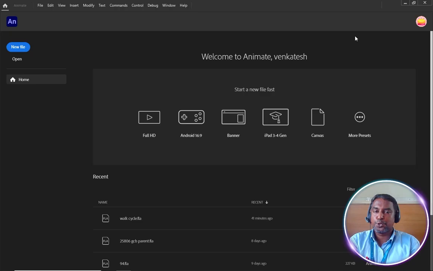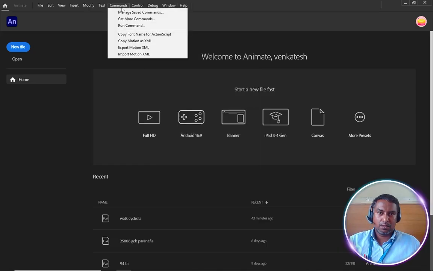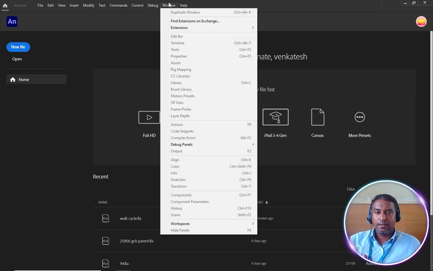In this lesson, I'm going to show you how we can use the user interface of Adobe Animate. Let me start with the menu bar. At the top, you can see we have the menu bar. It has file, edit, and view menus. All those menus help us to build a 2D animation using Adobe Animate. And here at the end, we have the window menu. In the window menu, we have a lot of panels. If you want to access those panels, you can do so after creating a new document.